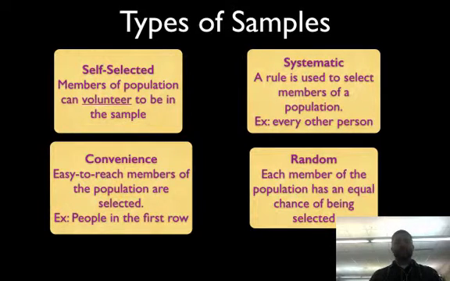The fourth one is a random sample. Each member of the population has an equal chance of being selected. And if you're looking for a representative sample, random is the best way to go. The other ones are not random, which is typically what you want if you want a representative sample of the entire population.